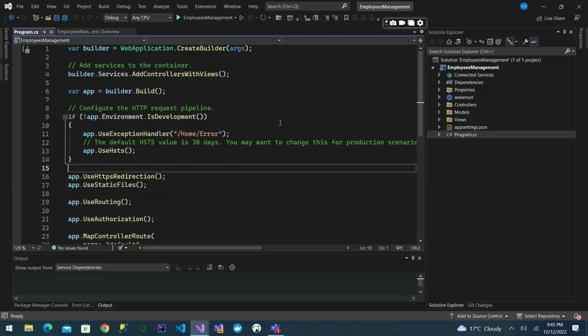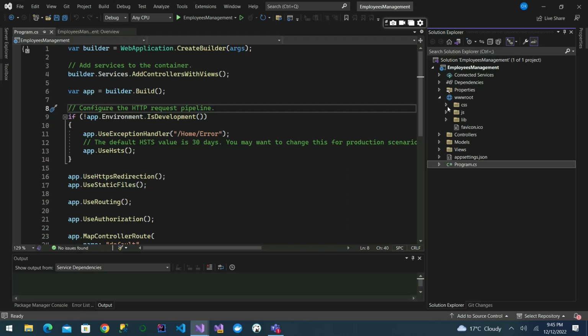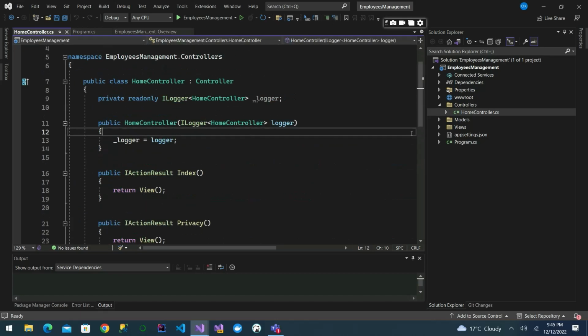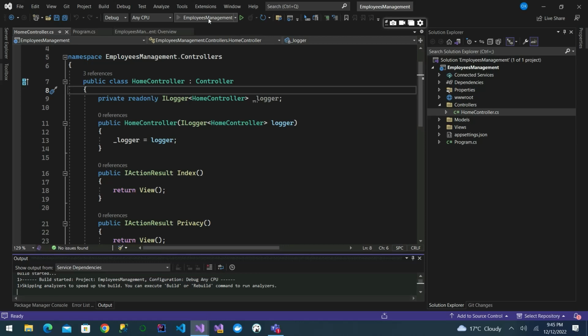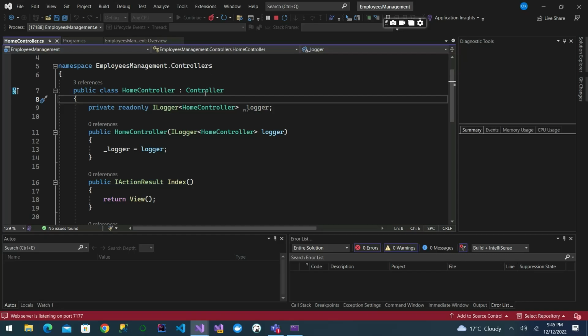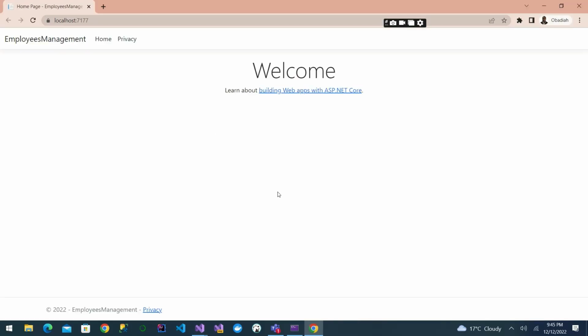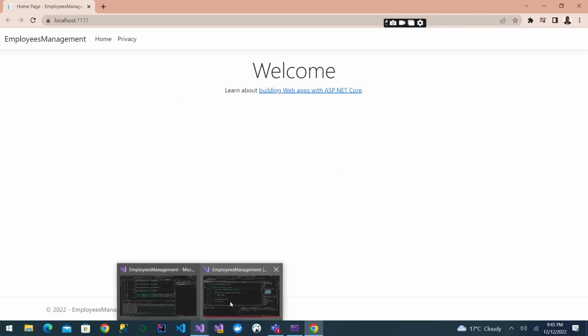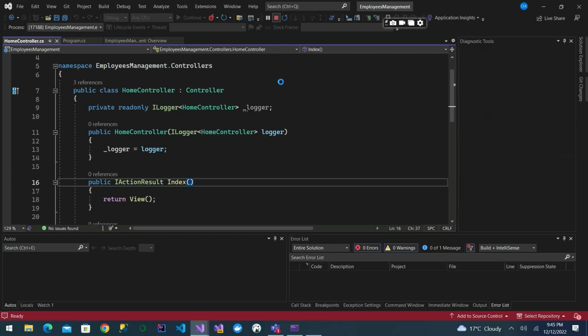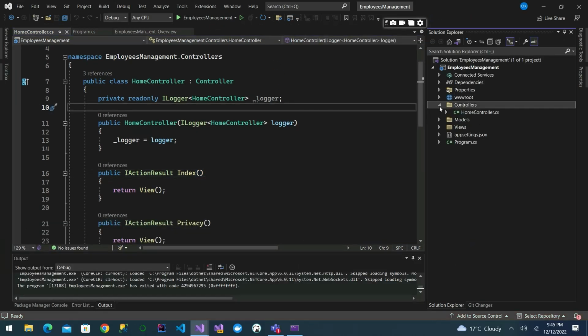So as you can see here, we have our wwwroot which holds the CSS and JS files. We also have the controllers. Currently it has our home controller, then where we will be placing our models and where we will be having our views. So if we just launch our application, you can see we have our application launched. So we are going to create our application using ASP.NET Core and SQL.